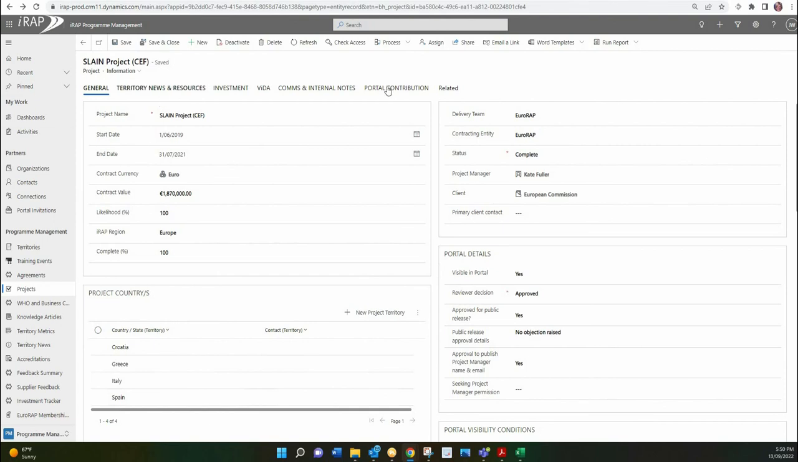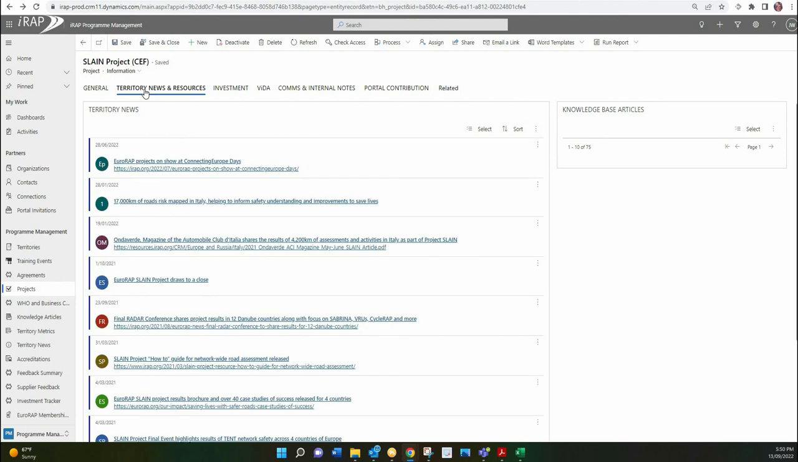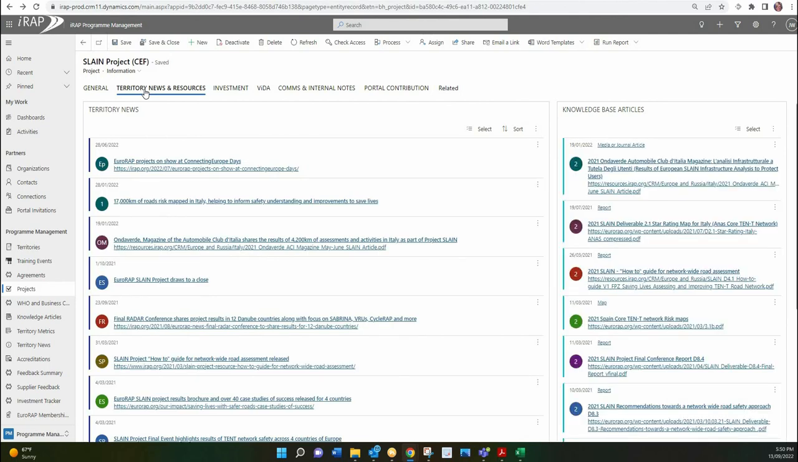You can see there's also tabs across the top. Territory News and Resources is my favourite. To gather an all-round view of all the information we have on a project and to assist client reporting, we can link news and reports to a project.